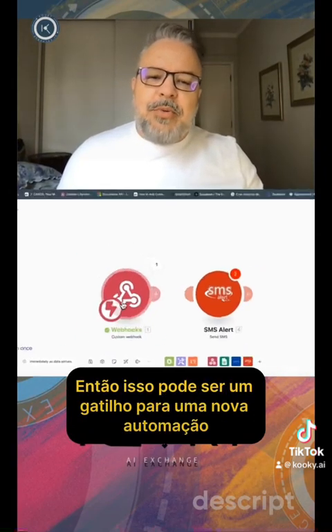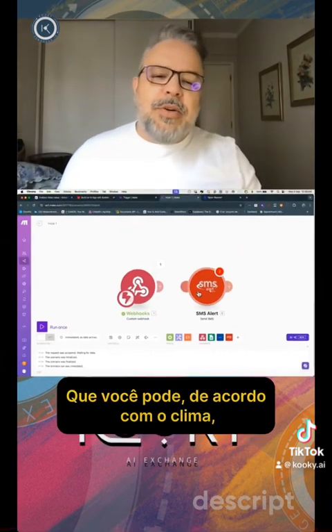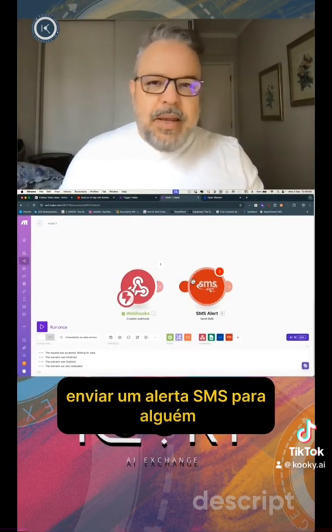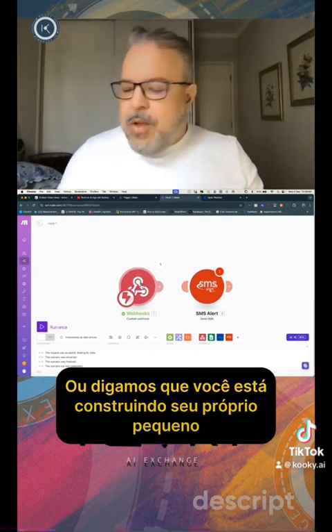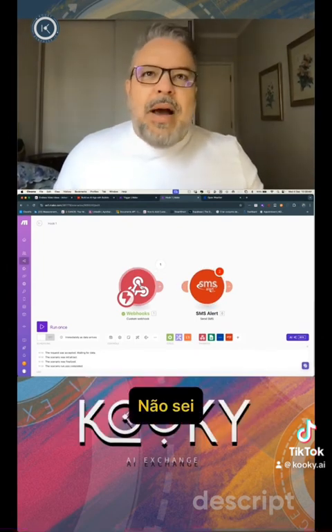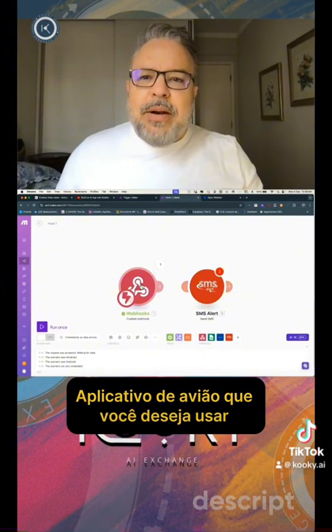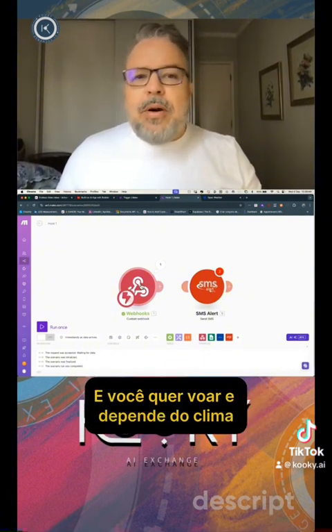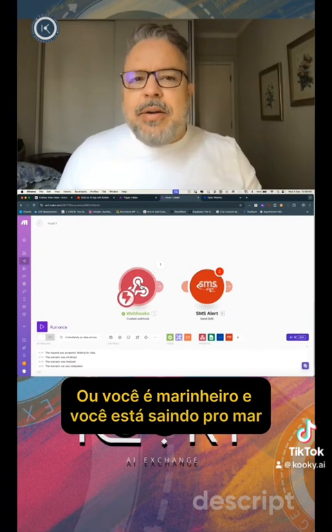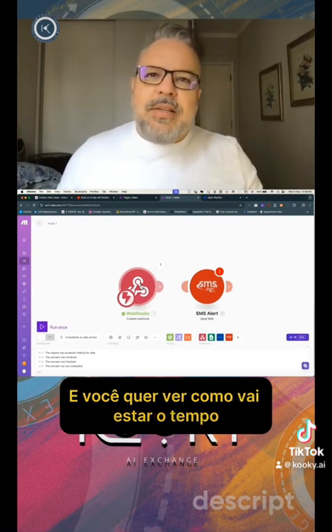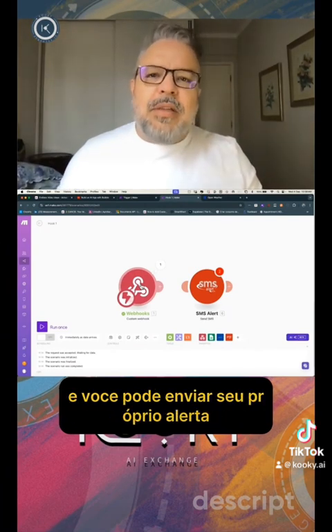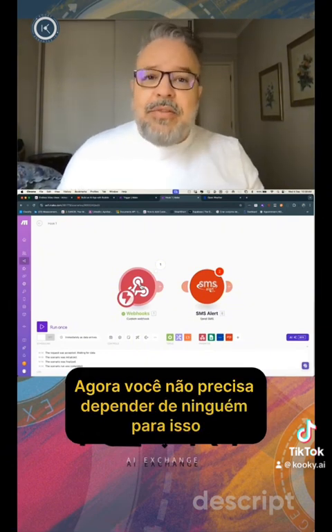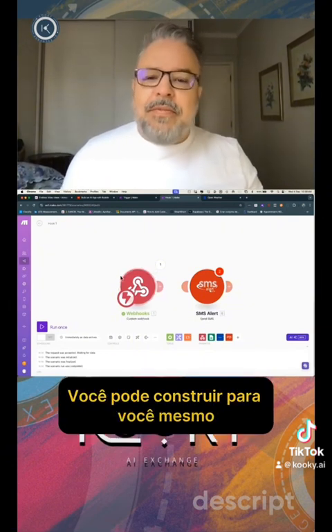So this could be a trigger for a brand new automation where, according to the weather, you send an SMS alert to somebody. Or let's say that you're building your own little airplane application as a hobbyist, and you want to fly depending on the weather, or you're a sailor going out to sea and you want to see what the weather is going to be like, so it can send you your own alert. Now, you don't have to depend on anybody for this. You can actually build it yourself.